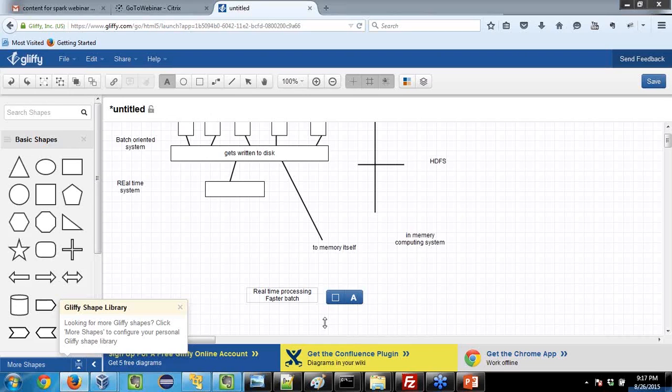So we can now say you can directly start replacing MapReduce because Spark is also suitable for batch-oriented work. It doesn't mean Spark is suited only for real-time systems. Spark can do a faster batch. You can put in a very fast batch mechanism. So this is what happens when you use Spark.